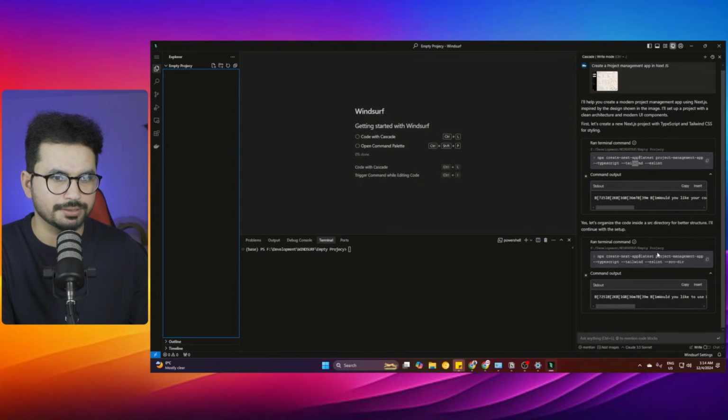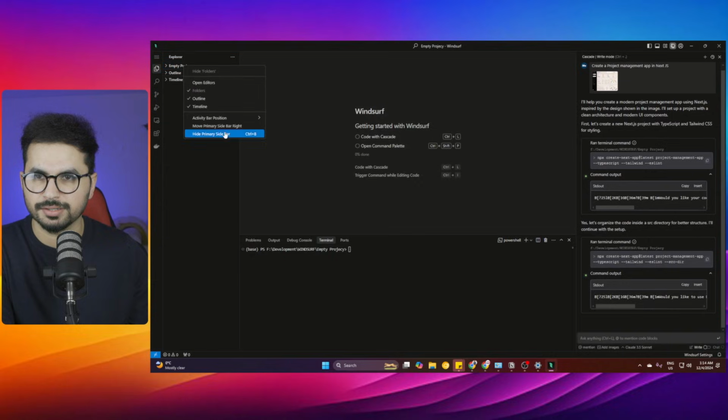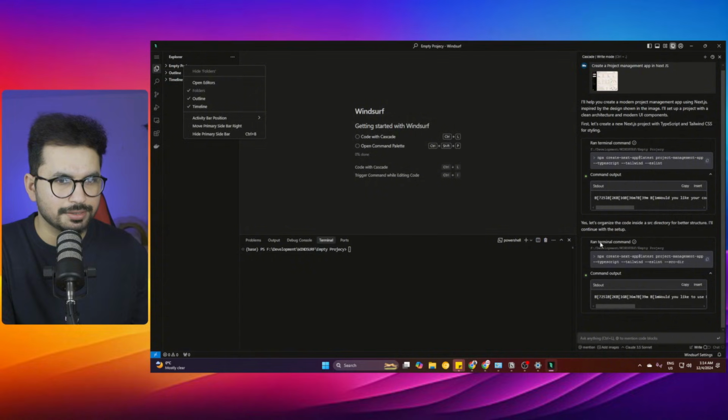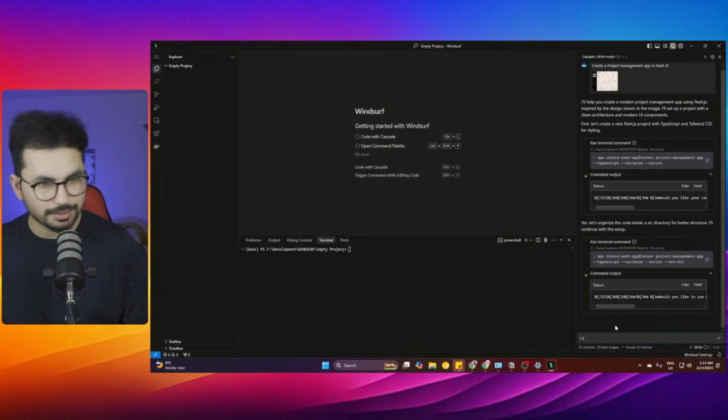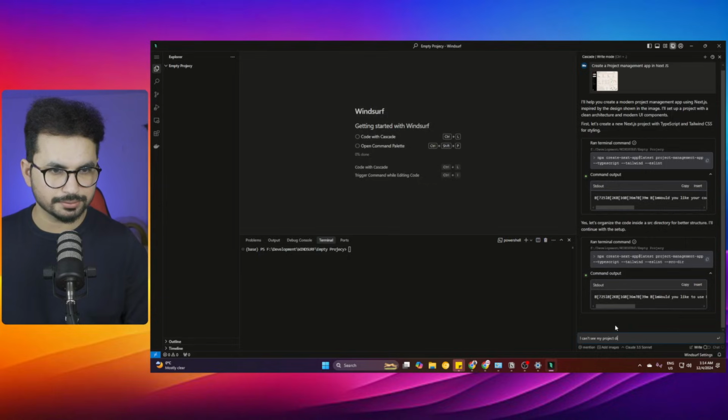I can't see my project, guys. Come on. Where is my project? Okay. Let's say organize the code in source directory. I can't see my project directory.